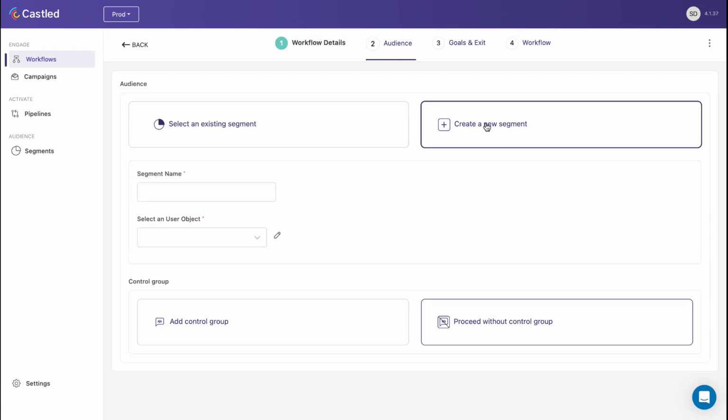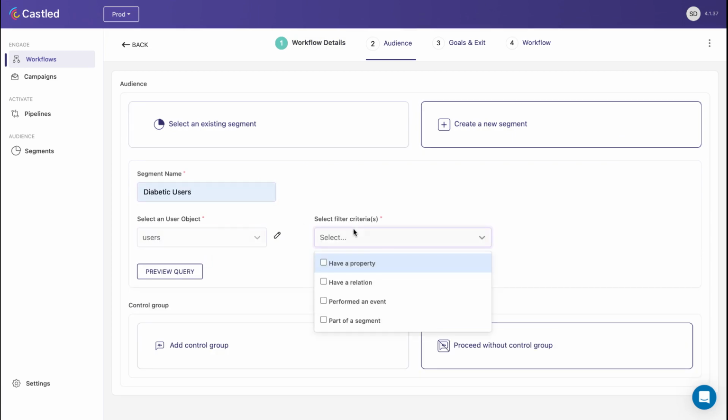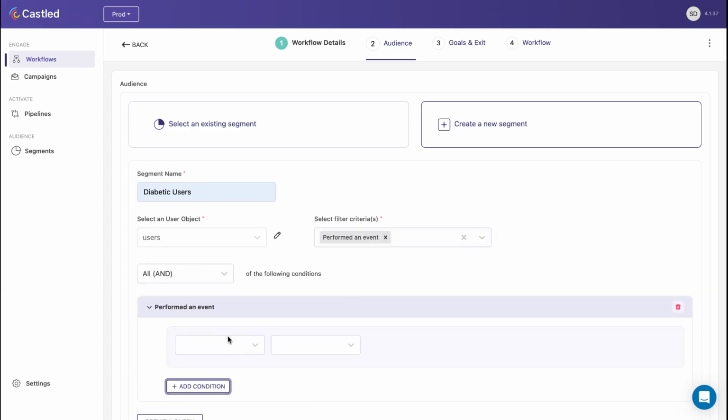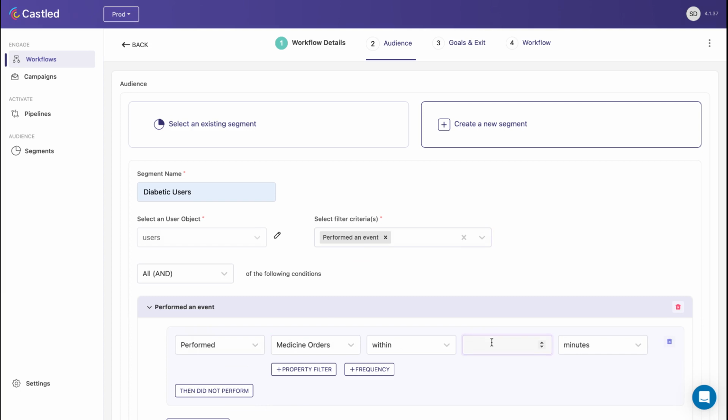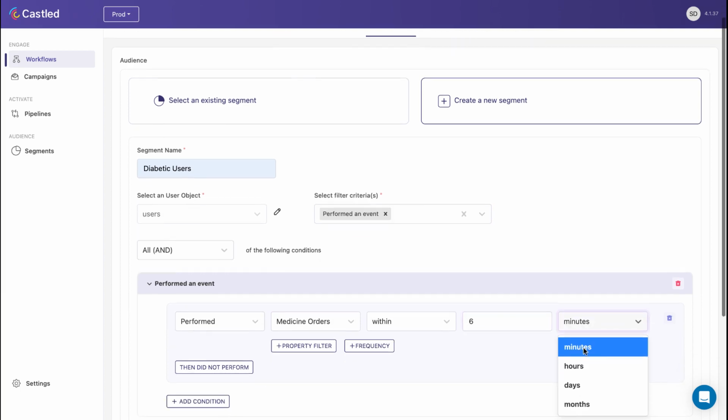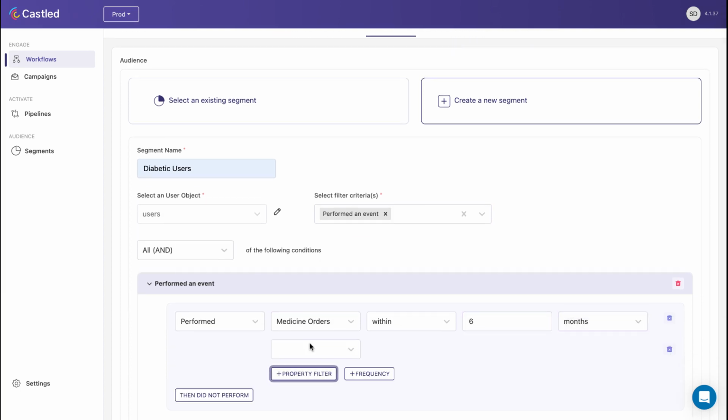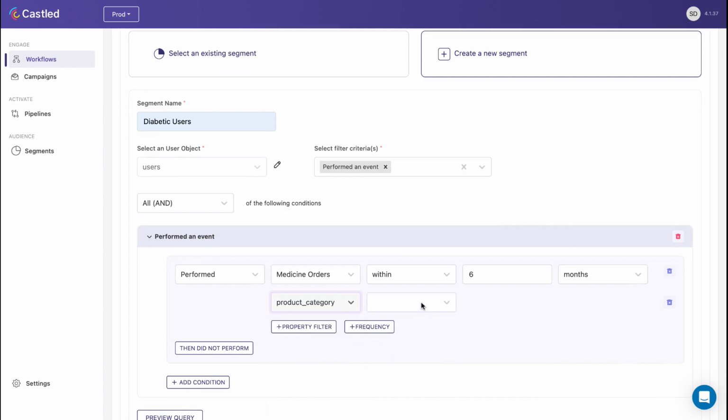Now, the first step in our strategy is segmentation. We'll call these users diabetic users. Now, after this, I'll create a segment of all the users who have performed a medicines order in the last 6 months, and then I'll add a property filter. Product category equals diabetic.